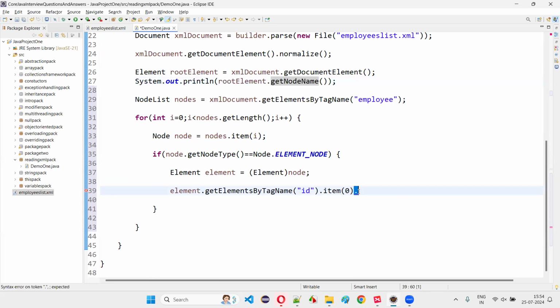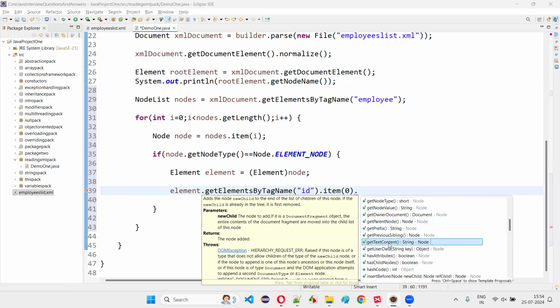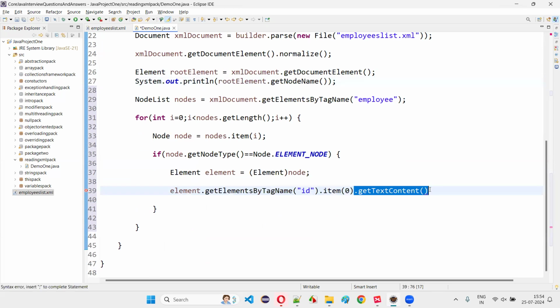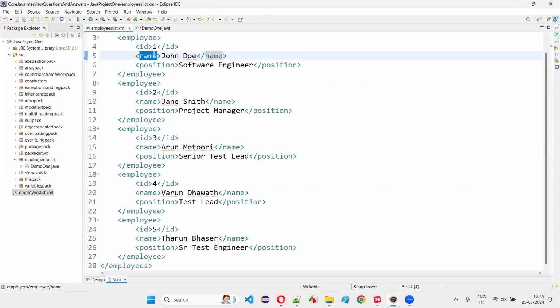But to get the text between the tags, there's another command, guys. Let's find it out: getTextContent. Whatever text content is there between that particular ID tags of that particular employee will be retrieved here. String, you can simply write String id is equal to. Similarly, you can write String name is equal to. Here you see in the XML content, ID is there, name is there, position is there. Next one is the name, guys.